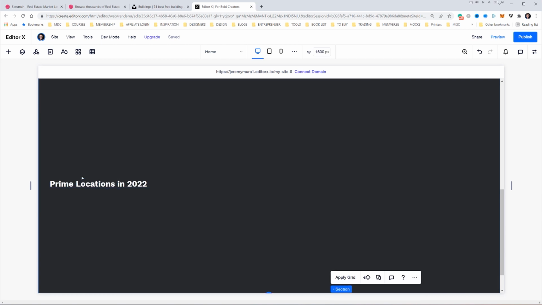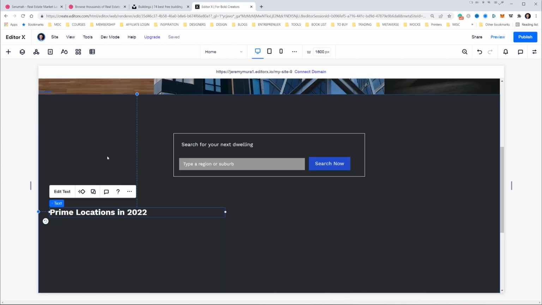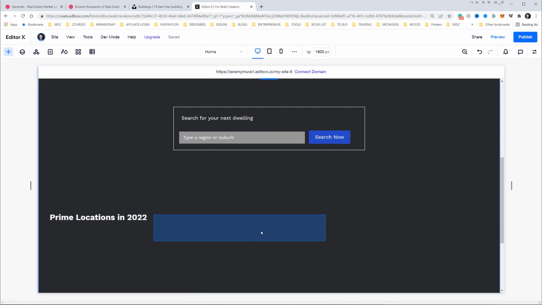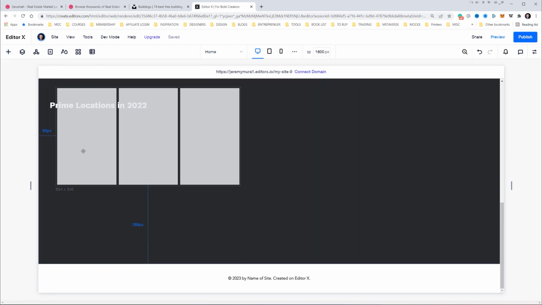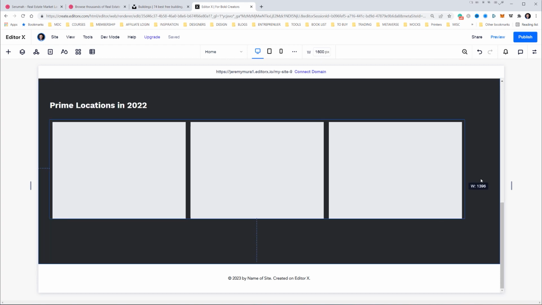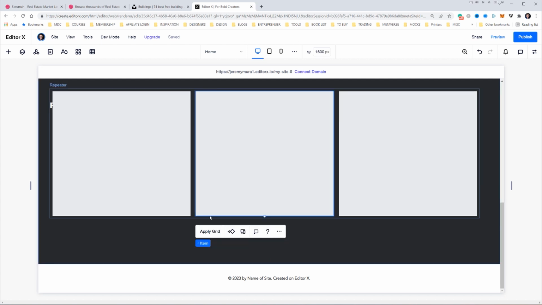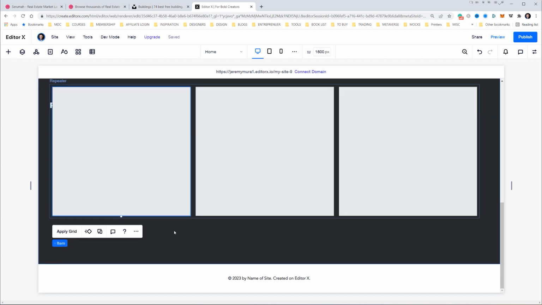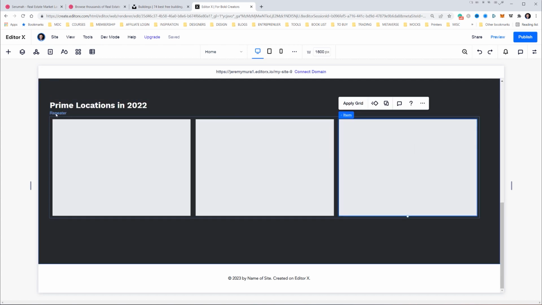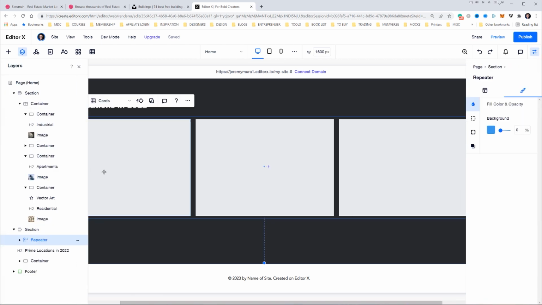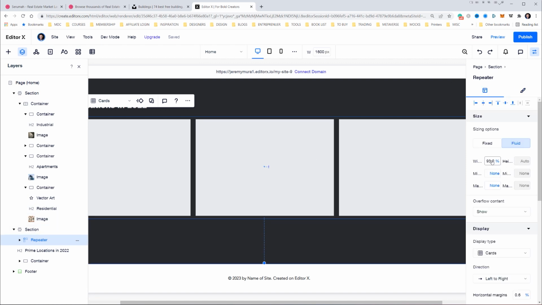All right, so I'm going to bring this up. I'm going to grab the repeater and click on this one and then drag and drop it just like that. So with the repeater, you can actually create a responsive card system where it basically will just duplicate all of that. So I'm going to click on the repeater. It's good to have your layers open. And we can change the size if we need to. So I'll go 90%.